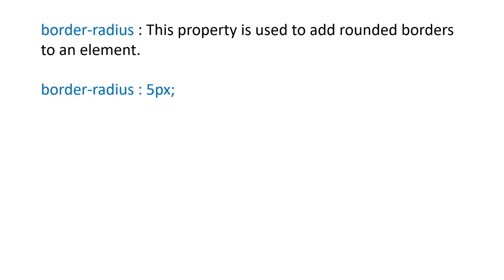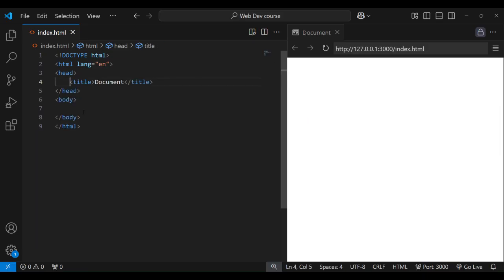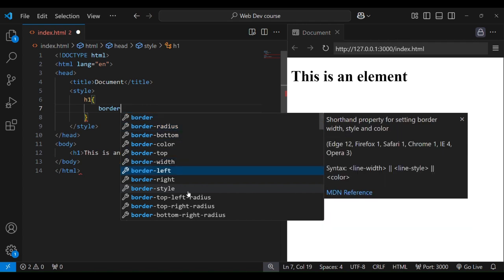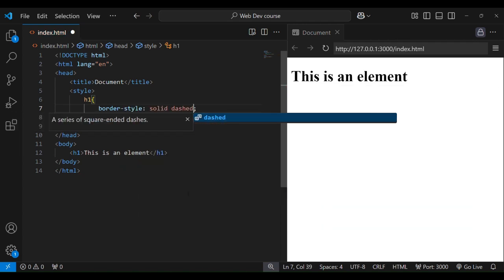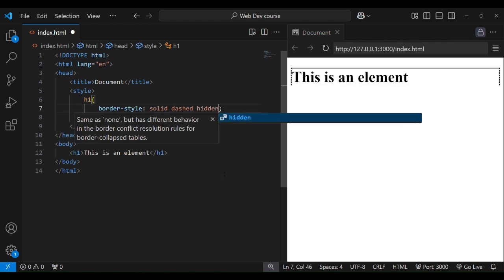Border radius. This property is used to add rounded borders to an element. Border radius: 5px. Let's see a quick demonstration for all the properties of borders we have seen till now. First, let's see how border style properties work for different number of property values we give to it, that is when we give 2 values, when we give 3 values and when we give 4 values.